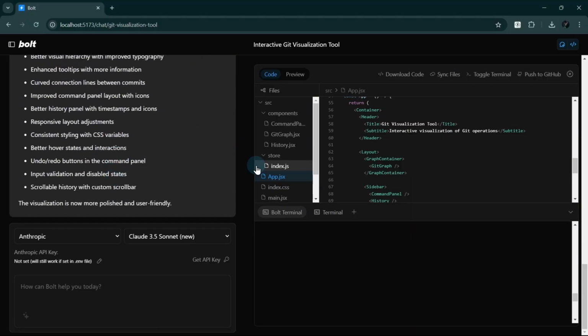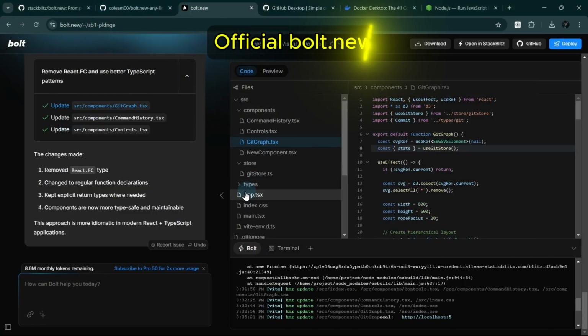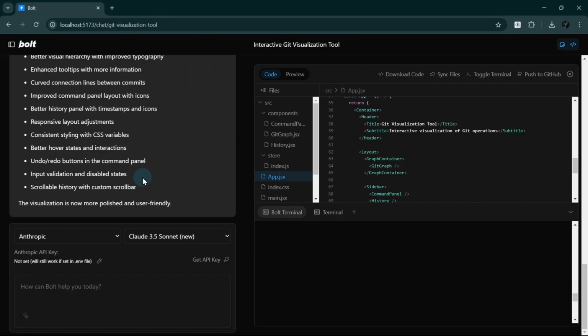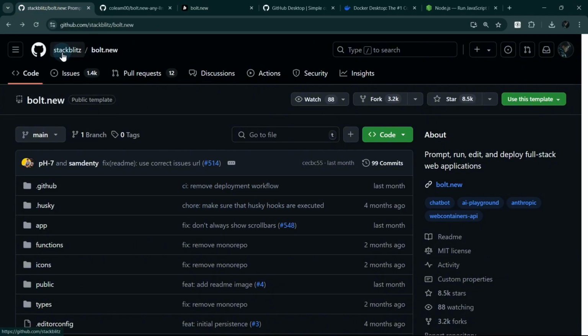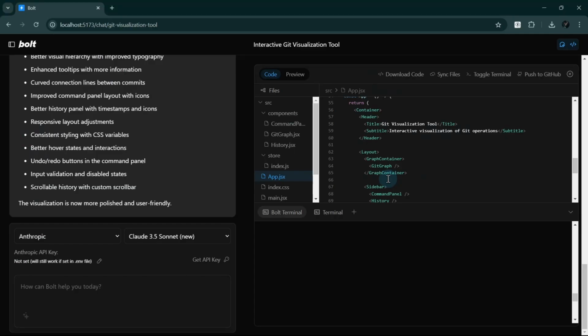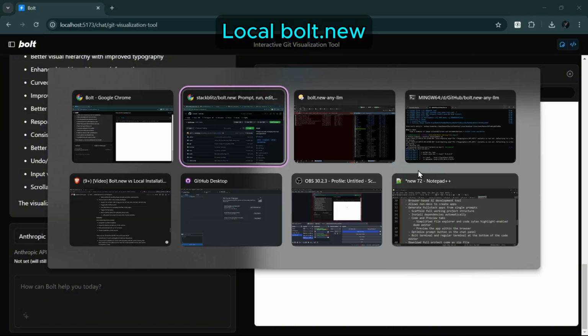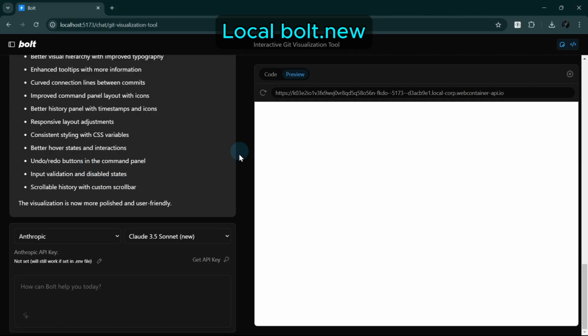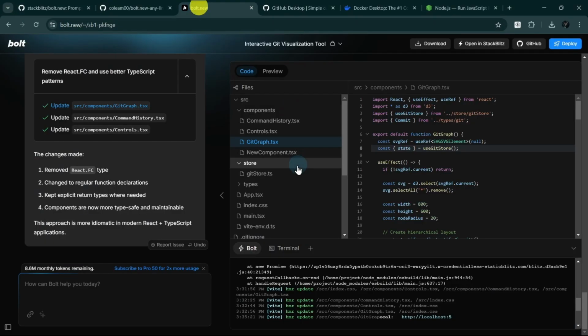Those kinds of small changes that have been added to or updated in the official Bolt are not available in the local Bolt installation because, as I mentioned earlier, StackBlitz didn't update the open source version for a long time, for almost 2 months now, for more than a month. So it looks like it doesn't work. Anyway, of course, I can continue working with the local Bolt installation here to make this example work. I can also do the same with the official Bolt version here. But that's it for our video.